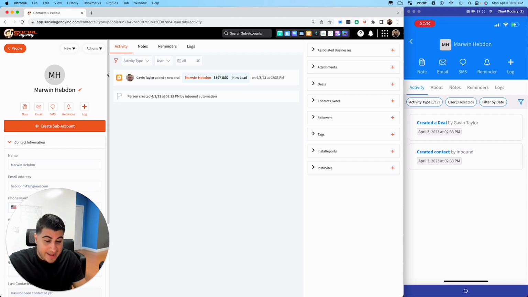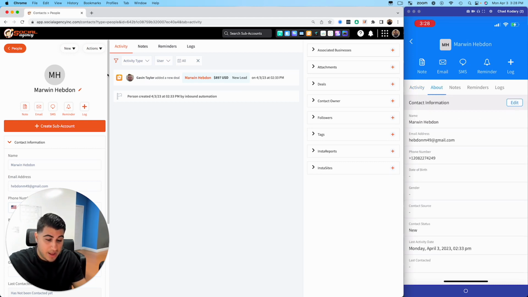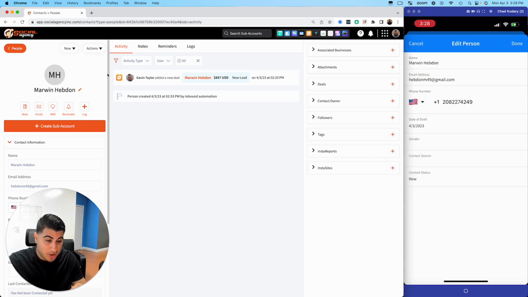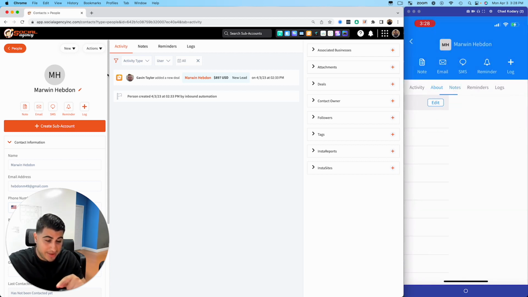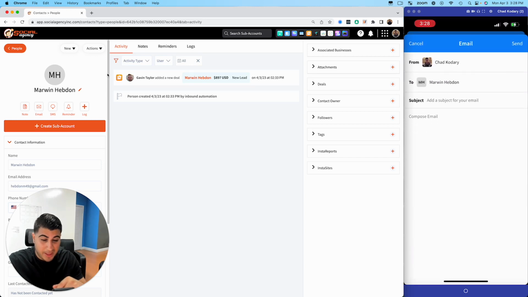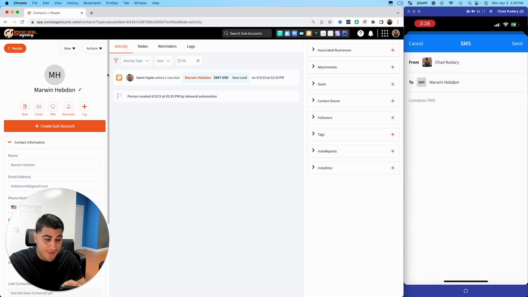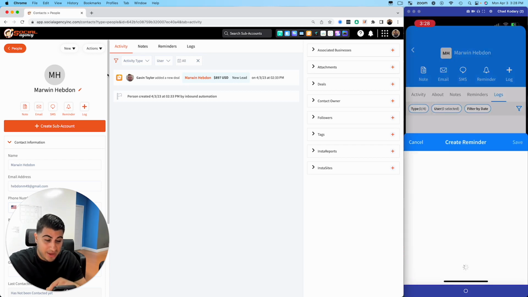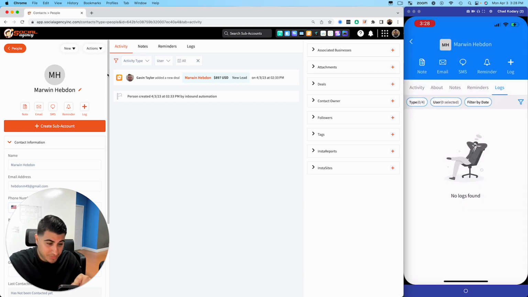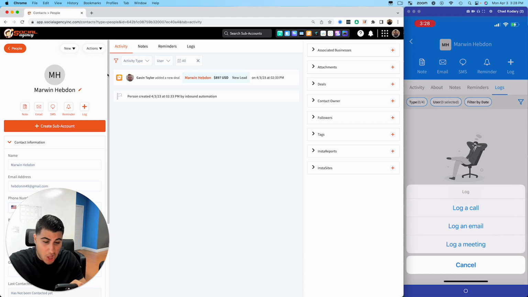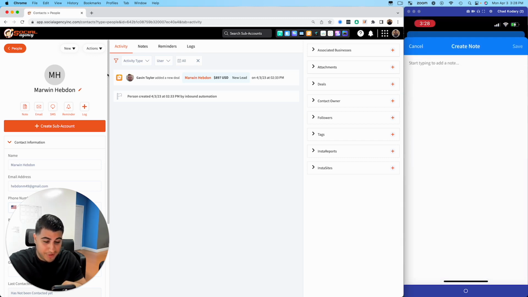And you can see activity on a contact, and details about the contact. You can also edit all the contact information by clicking on this edit button. You can see any notes that are added, any reminders that you have, any logs that you have. You can also fire off emails right over here from the contact card. You can fire off SMS messages. You can create reminders. You can add any logs. You can add notes on specific contacts.